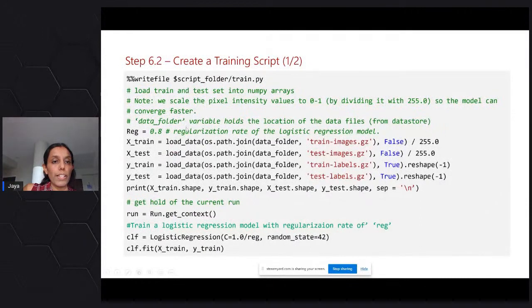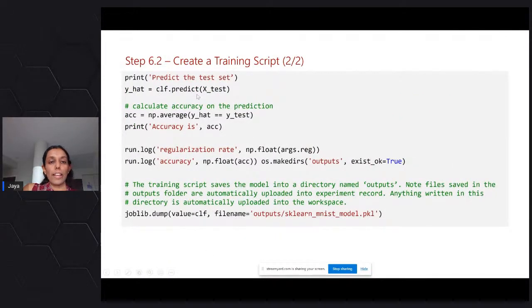Essentially, what we're doing is we have to define where the X data is. You want to load it from the data folder, and then you have to get hold of the current run. And then this is essentially the same thing that you did in your local run. You instantiate the logistic regression model, you fit it, and then you look at the difference between Y hat and Y test, determine the accuracy, and then you want to save all this into the outputs folder, outputs sklearn MNIST, with the model file.